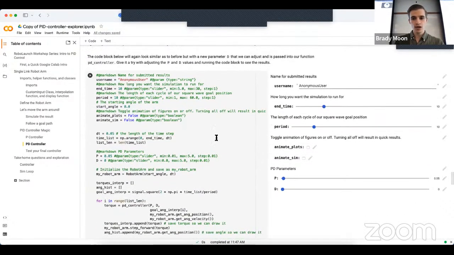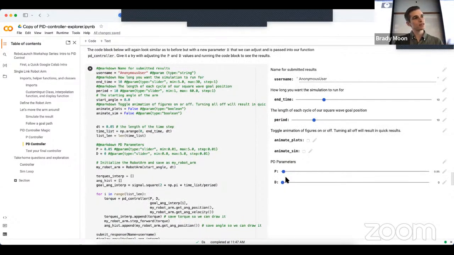You can see the P is going to reset back to something from before. But mess around with these values, the P and D, and see what kind of effects you get on the system. Again, I turned off the animate sim just so that it goes faster for you. So you can give that a run.